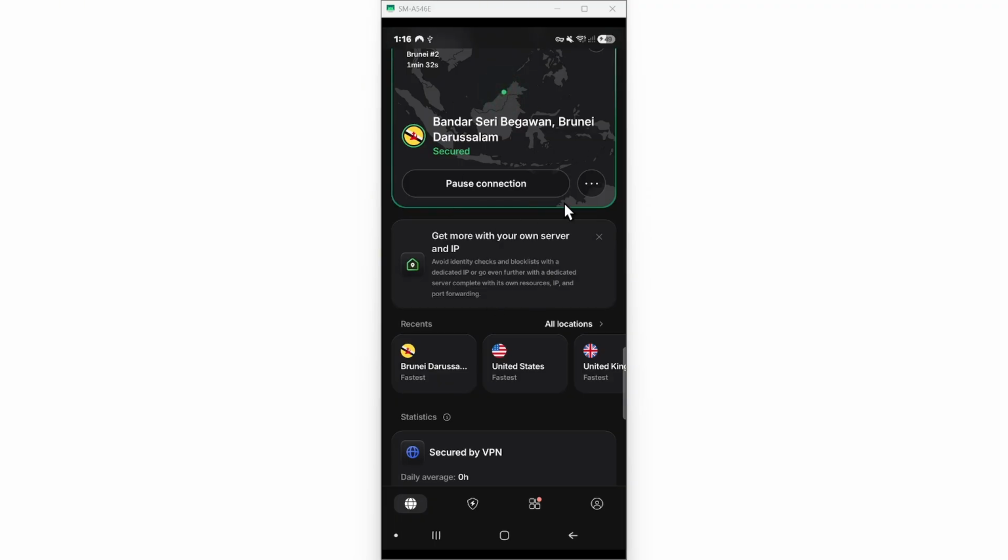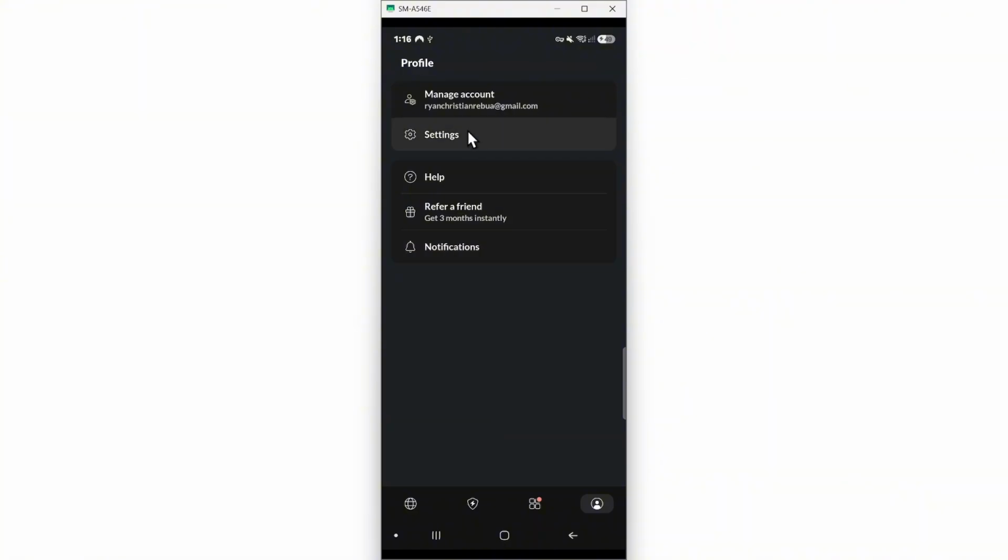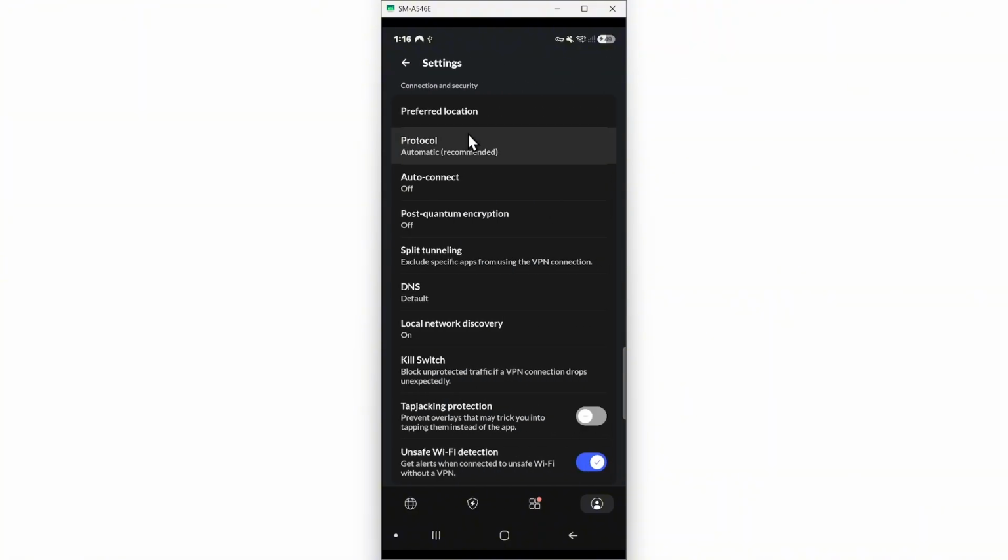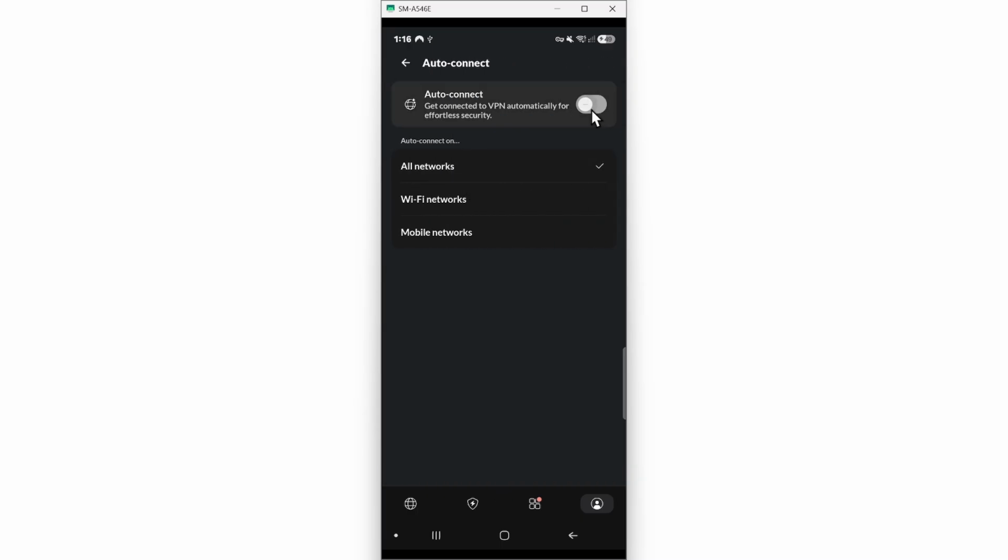So open up your NordVPN app. Now go ahead over to your profile and tap on settings. Once done, you'll have auto connect. Tap on it. Now make sure that you enable this one. All right. So you could choose to use all networks. When you go ahead and connect to a different Wi-Fi, your phone will automatically connect to NordVPN servers, right? And this is for both Wi-Fi and mobile networks.